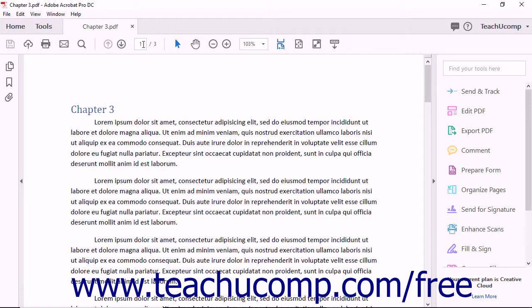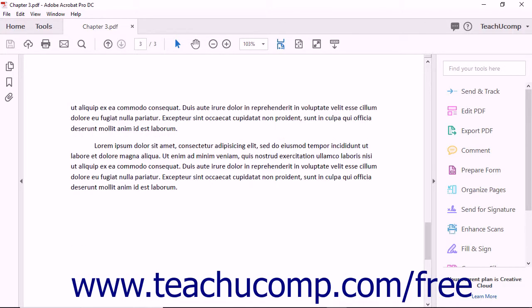Continuing to the right is a box with a number in it, followed by a / and then another number. The number inside the box is the current page number. The second number after the / is the total number of pages in the current PDF. To view a specific page, click into the box and type the page number to view. Then press your keyboard's Enter key.